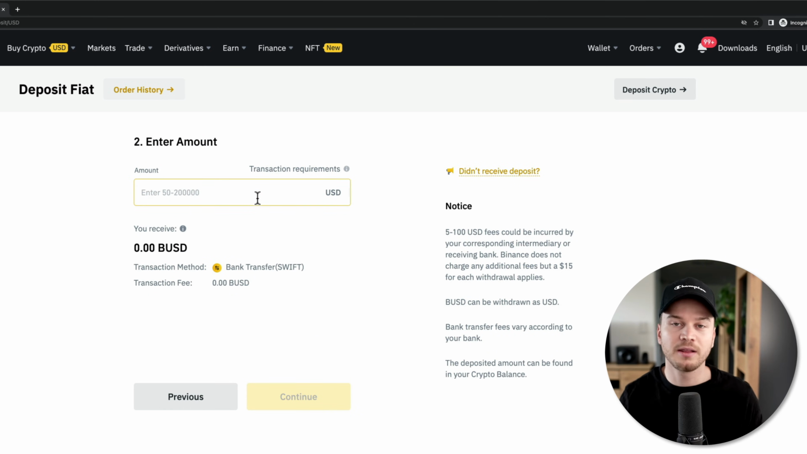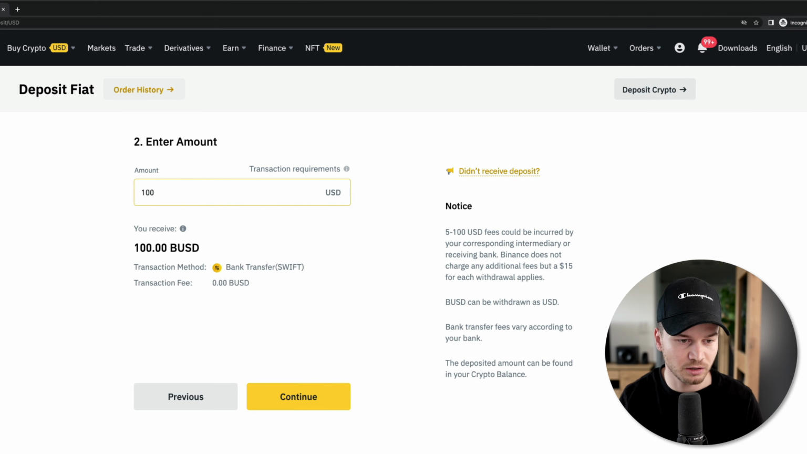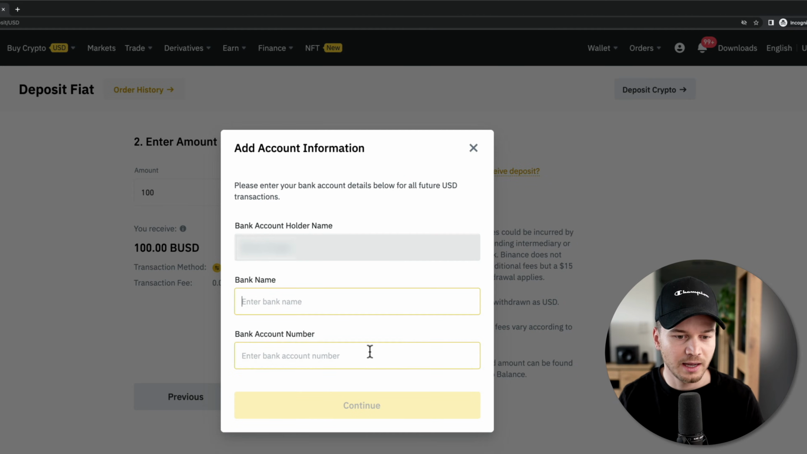And then you want to type in the amount that you want to deposit. So let's say we want to deposit 100 US dollars. So I'm going to click on continue right here. And then you want to type in the name of your bank that you're sending the funds from and also your bank account number right here, and then click on continue.